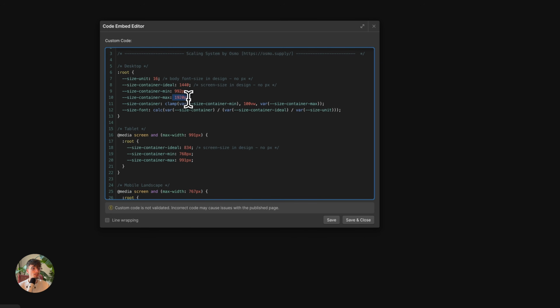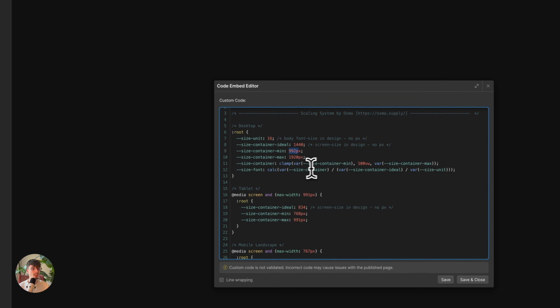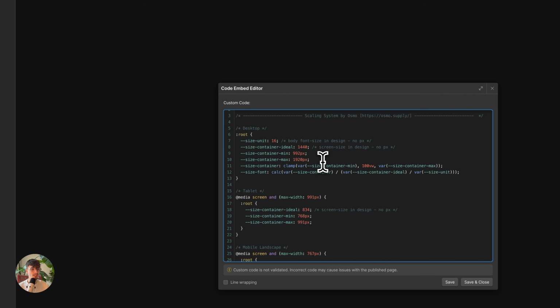The minimum and maximum container sizes is the size between which all of our website will scale. So the minimum one matches the smallest size of the desktop breakpoint in Webflow, and the max in this case is 1920. But if you'd wanted to scale across a 4K desktop as well, you could set it to an obnoxiously large font size, container size if you want, but keep in mind that that might not be the best experience always.